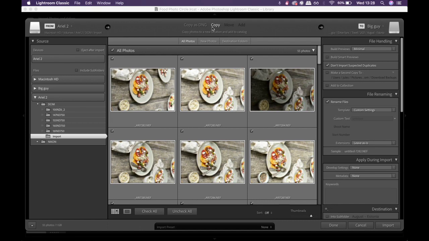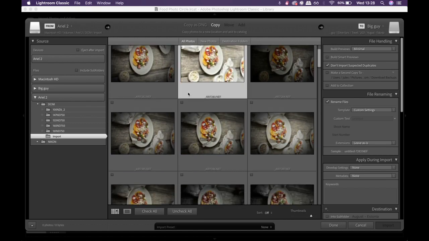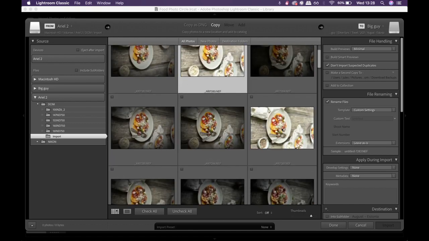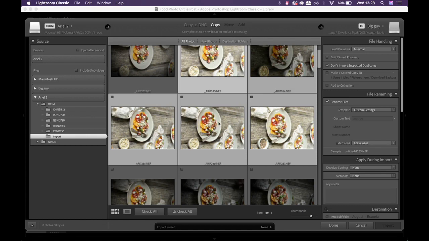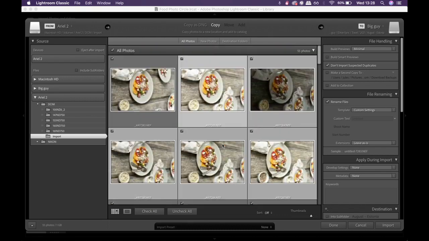So copy selected. I want to import all of my photos, but obviously you can just, again, select the photos that you want. You hold Shift to select multiple photos, and then you click on the check to only select those photos that you want. Alternatively, you just go check all, and they will all be imported.